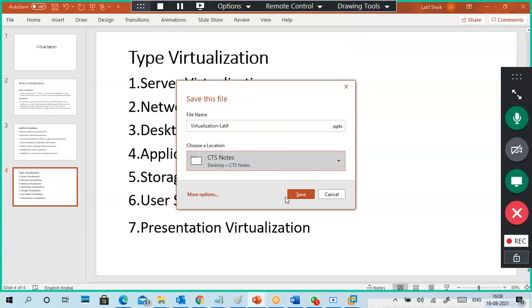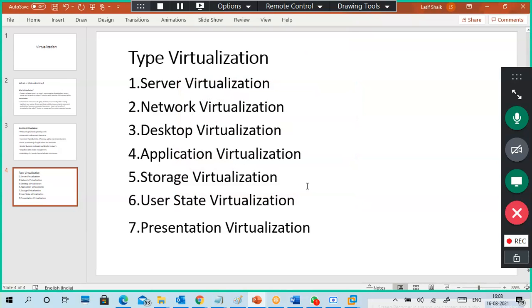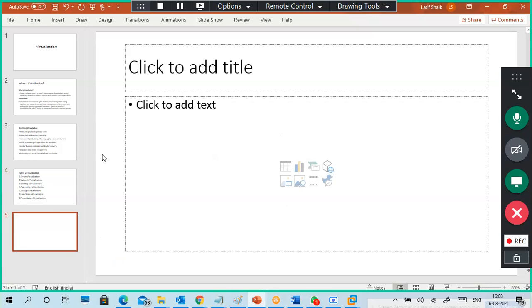Where are these notes? Guys, up to now, okay?